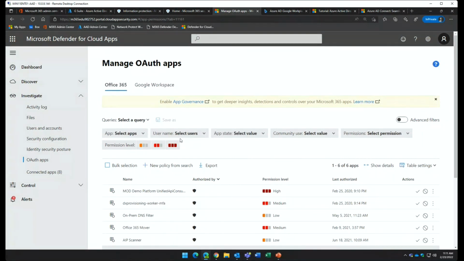A5 certainly broadens the scope much larger, ties in third parties. You can go do information protection inside Google or Dropbox. You can do those session controls we showed earlier, et cetera.